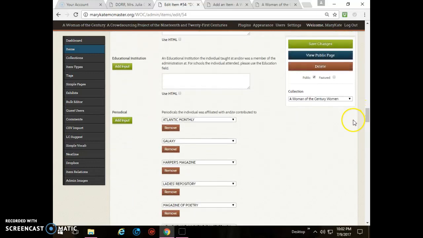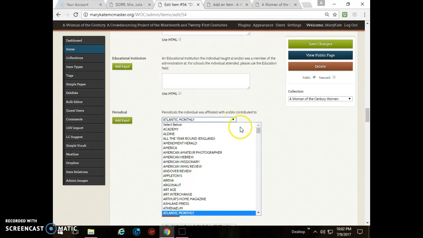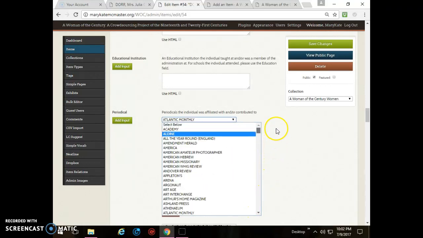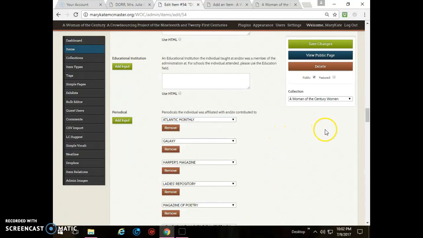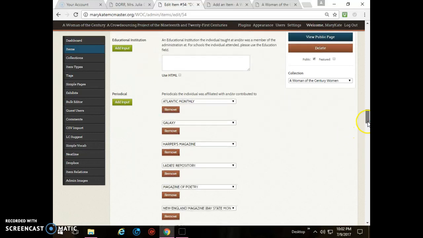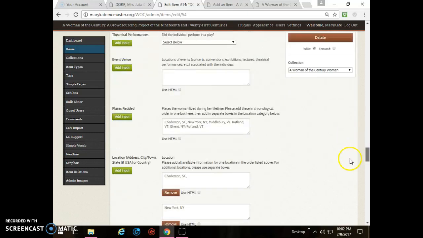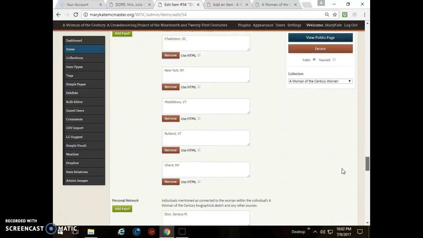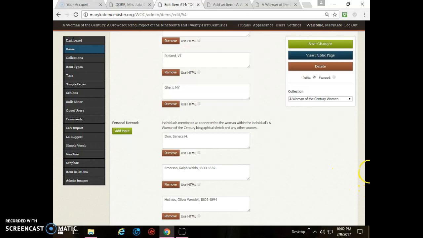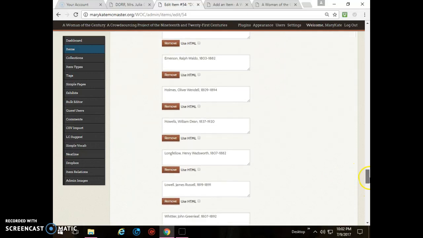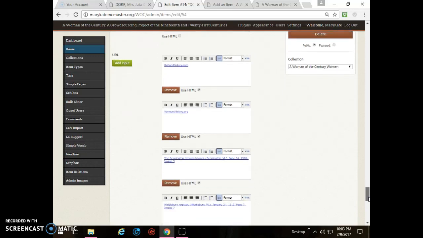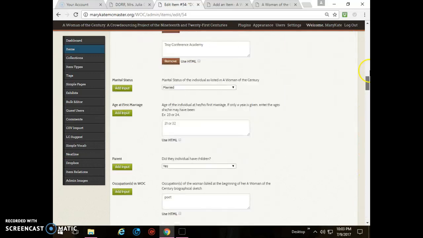The periodicals are also in a drop-down. There are a lot of periodical options here. And if you need one that is not there, just let me know and I will add that for you. So this is where you add the information about where she lived. Again, just hit add input to get another one, for her personal network as well. And the URLs and bibliography information is here as well.